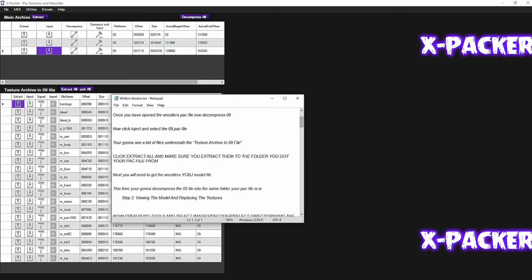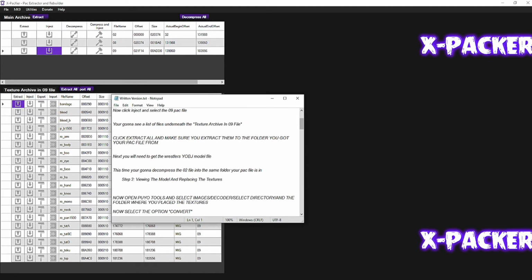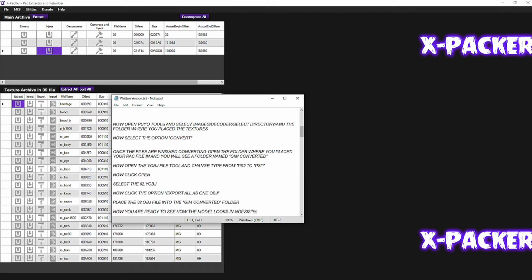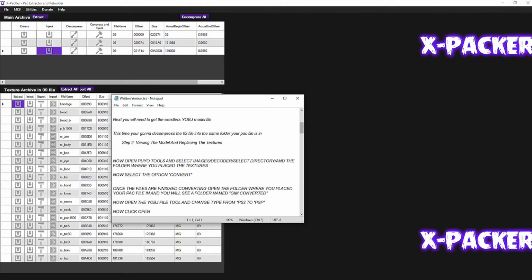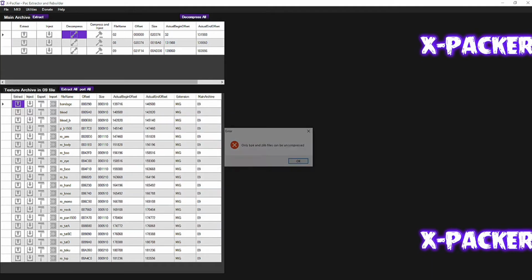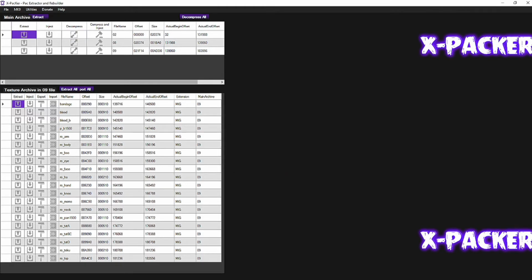Next, you will need to get the wrestler's YOBJ model file. This time, you're going to decompress the 02 file into the same folder your pack file is in. Sometimes the pack file is already decompressed, so just extract it.